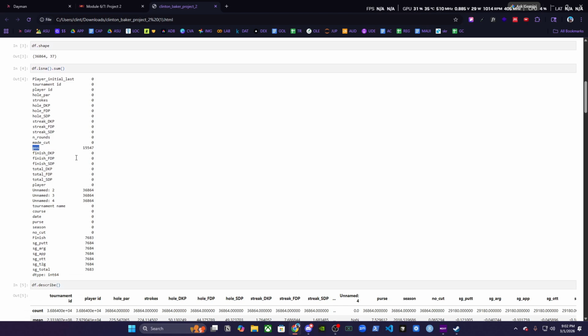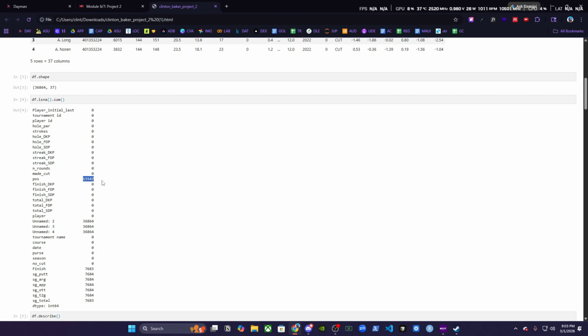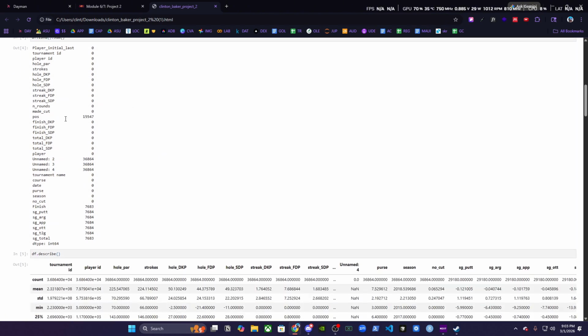POS is position. That is the position that they took in the tournament. And it looks like there's a lot of NAs on that. It's my understanding that that would represent a player who did not finish the tournament or who did not make the cut, which essentially means they didn't make it to the final rounds of the tournament. And so that's significant and something we need to be aware of.